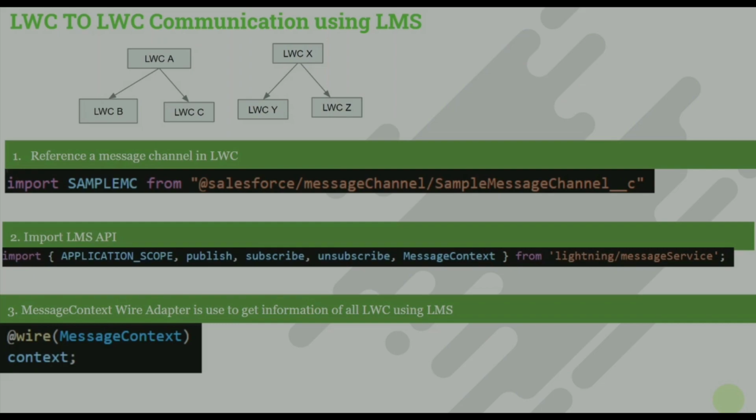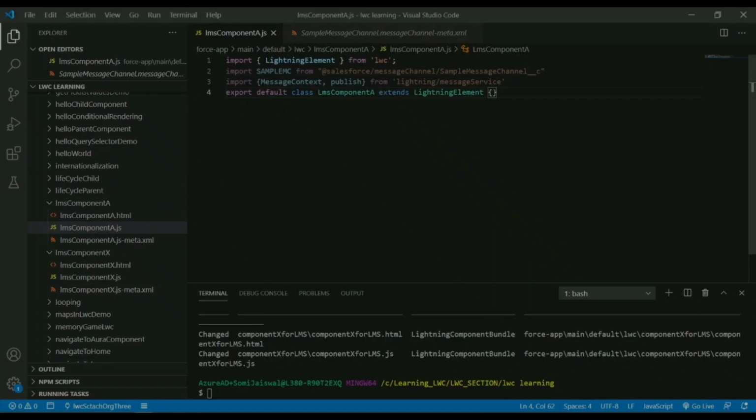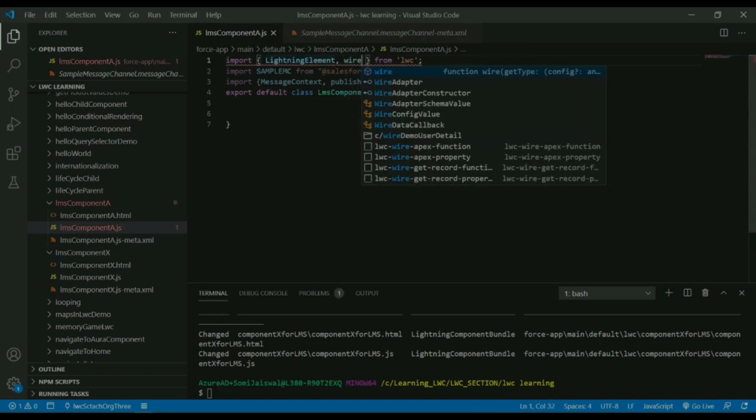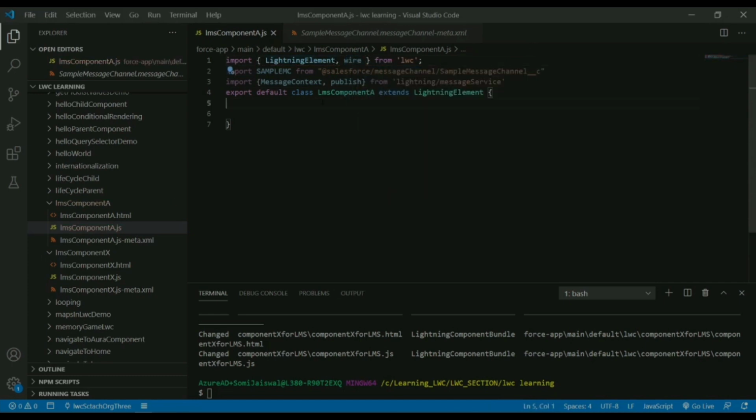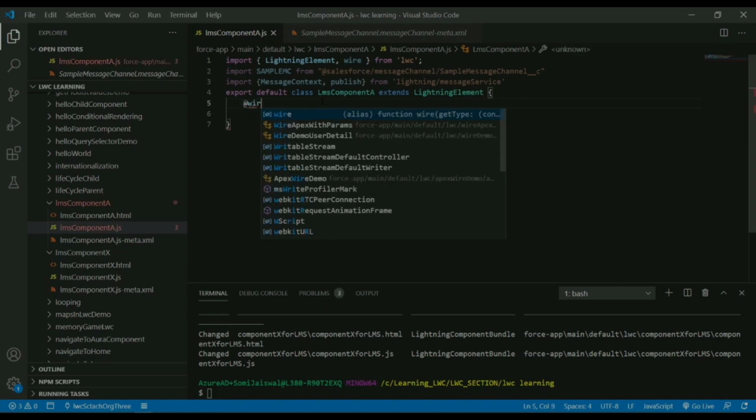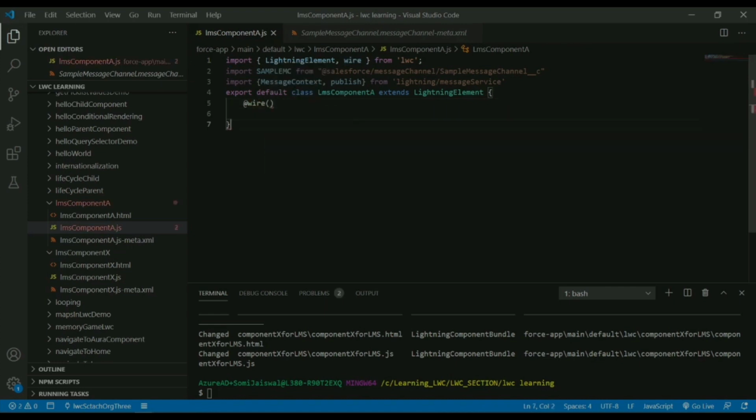So let's go and call this wire adapter. To call the wire adapter, we'll have to import the wire service, and we'll say @wire. I want to call the message context, and this context returns an object that tells me which all components are using the messaging service, and that thing I'm gonna store in a property that is context. So now I have the reference of which all components are listening to the message service.